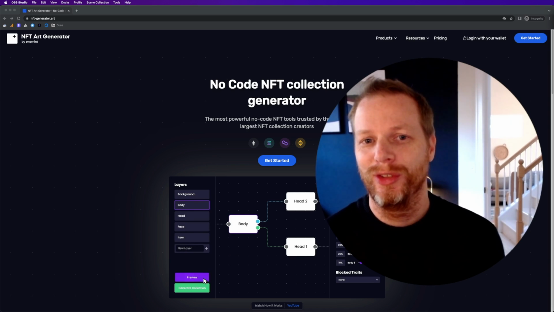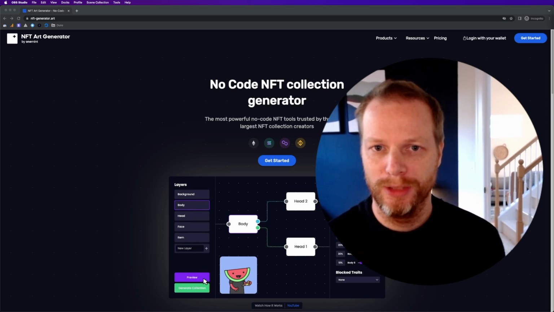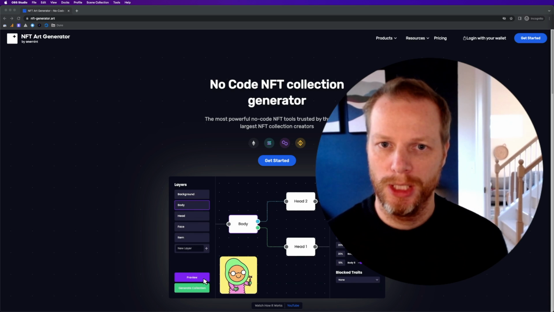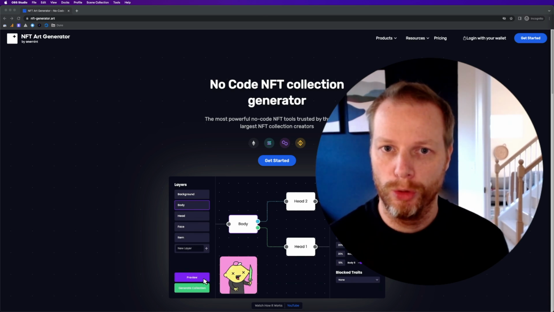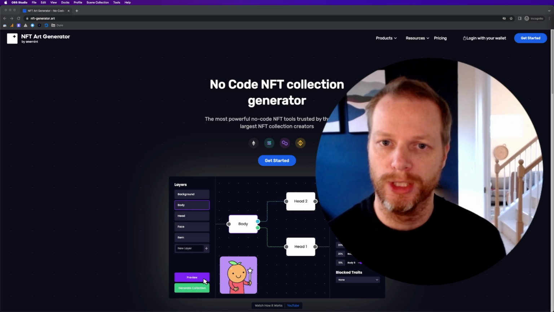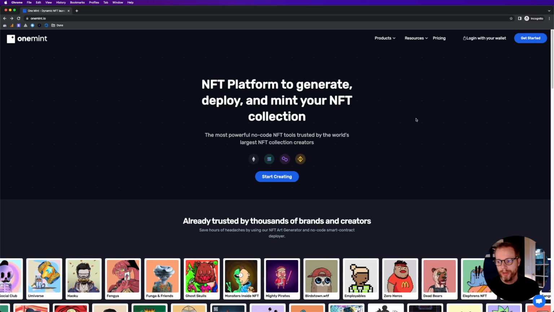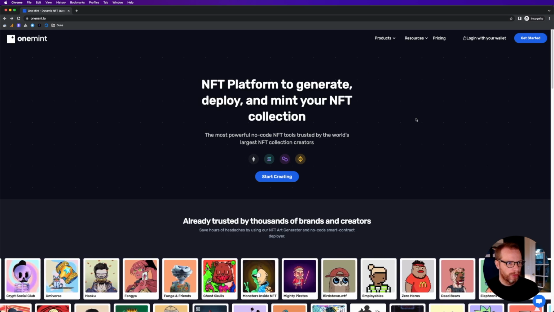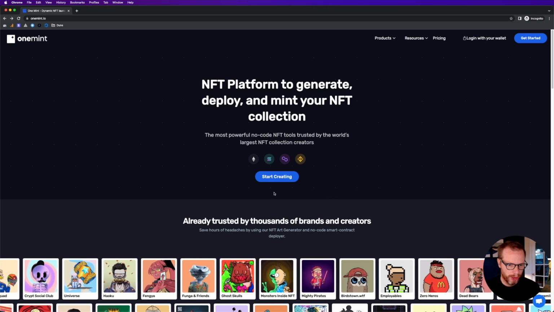Hi everyone. Today we're going to create a MintPass NFT collection, add custom metadata, and generate a random discount for our NFTs. I'm now on the OneMint landing page, and we're going to start creating our MintPass collection.